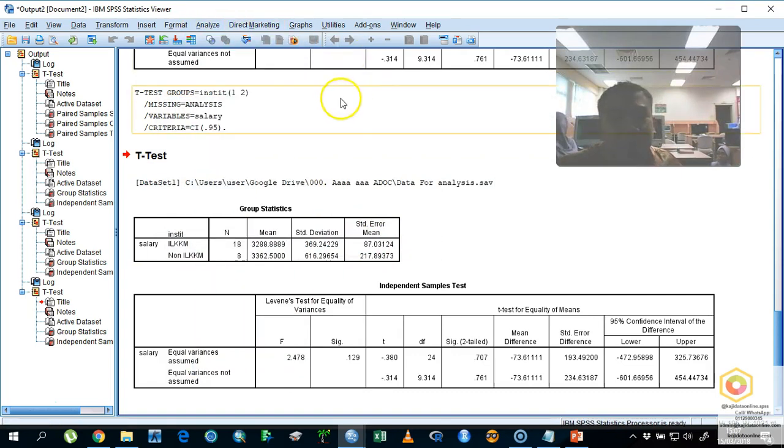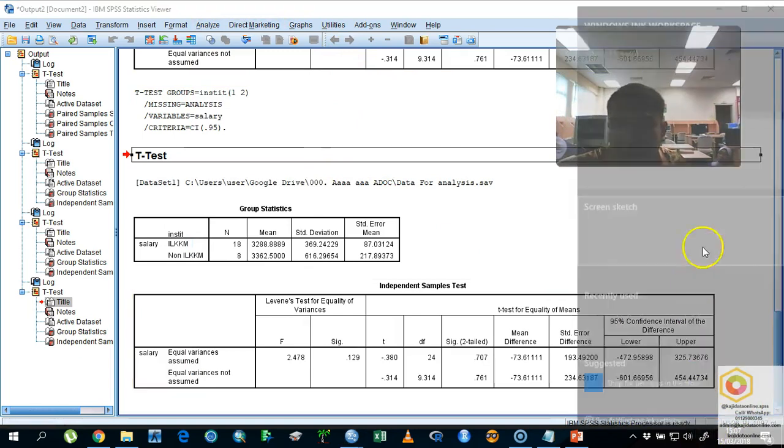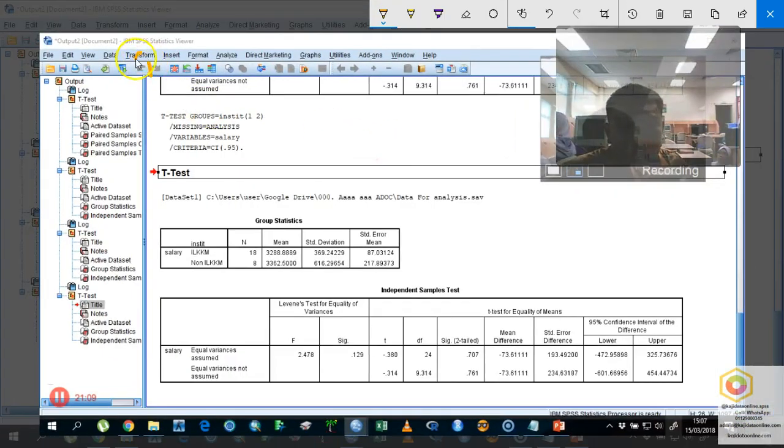Ladies and gentlemen, to begin with, you need to run using hypothesis testing. The first step is your null and alternative. Your null will be mu1 is equal to mu2, correct? That means those who are from the ILKKM have a similar salary to those who are not from the ILKKM, I mean studying in different colleges. The alternative will be mu1 is not equal to mu2. This is our null and alternative hypothesis for the first step.